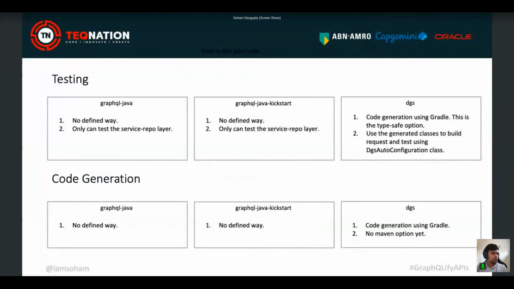Testing and code generation. DGS provides you a type safe option. You can generate your objects to call your client. So that's a major difference from the previous two libraries, basically. You can use your own objects to write your unit test cases. Otherwise, the only thing you can do is the service repo layer testing.